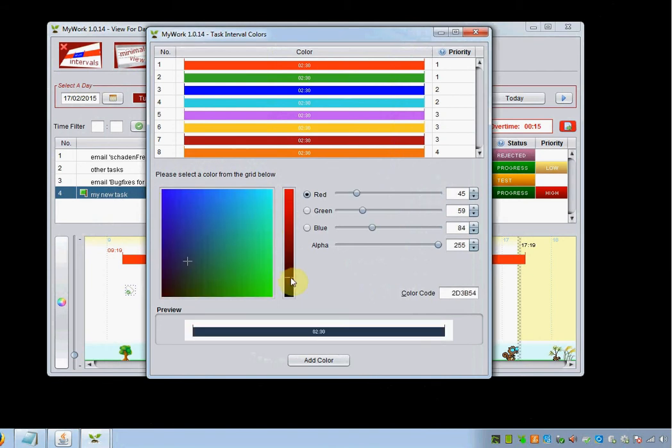For example, let's define one. Let's say this very dark green. Add color, and here it is.